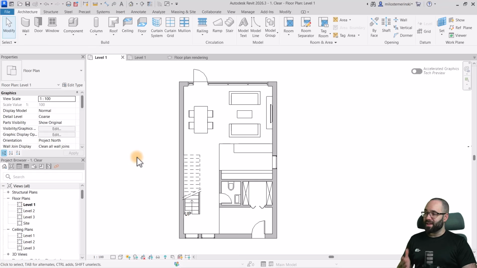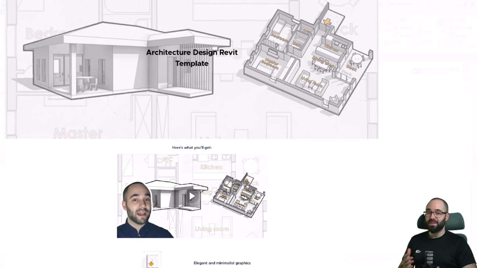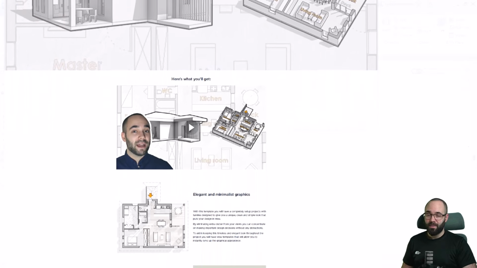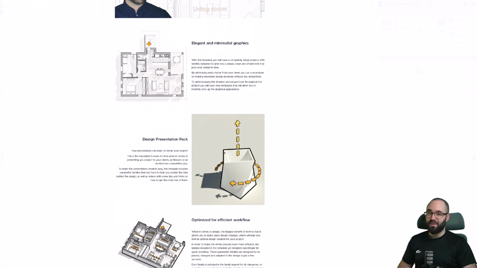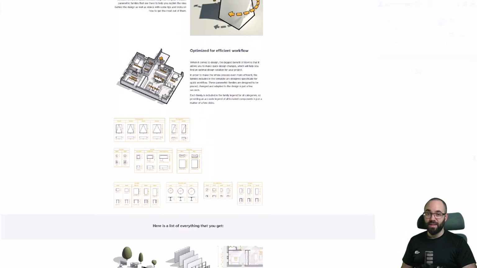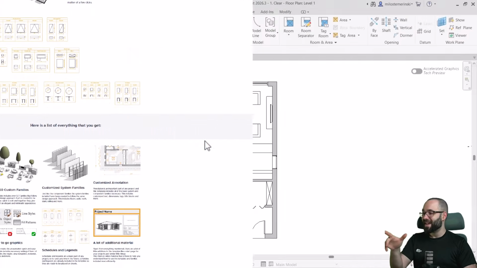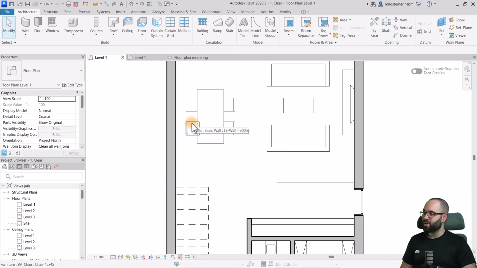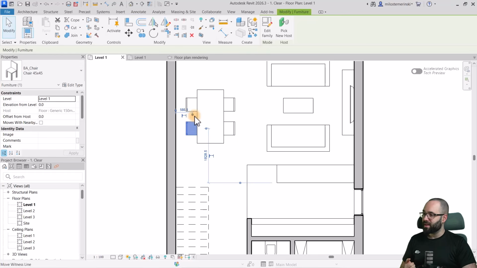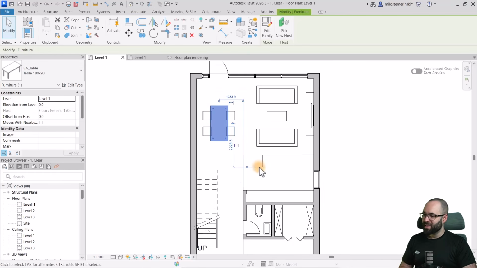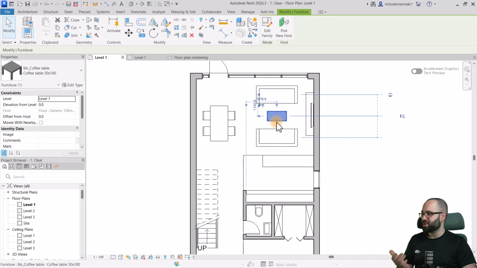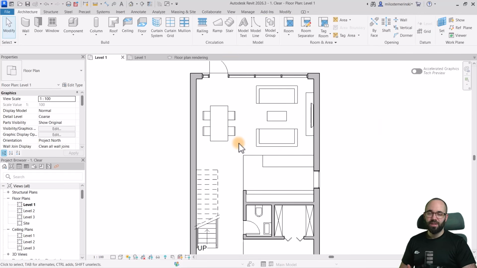Now, the next thing is, of course, the families. Here, I'm using my minimalistic families from the architecture design template that's available on balkanarchitect.com. I'm going to link it up in the cards above and also down in the description of this video. This is an amazing template that we have developed to do exactly this. So see here how the chair is just a chair and the table is just a table, and the sofa here is just a sofa. This coffee table is just a coffee table.